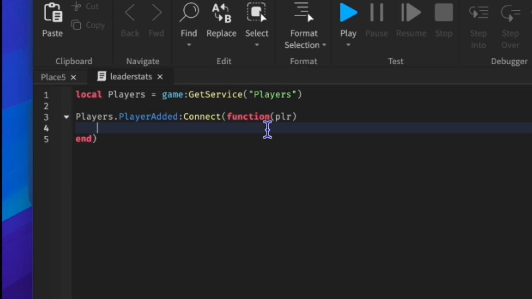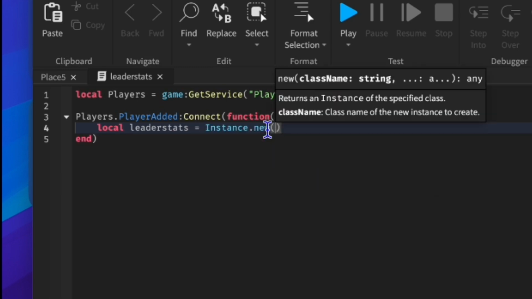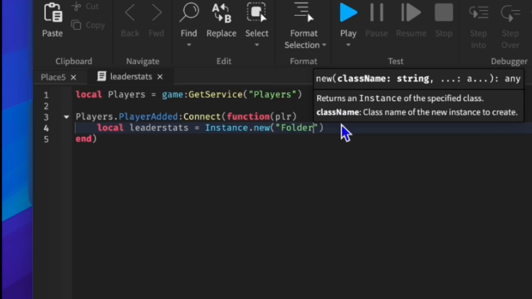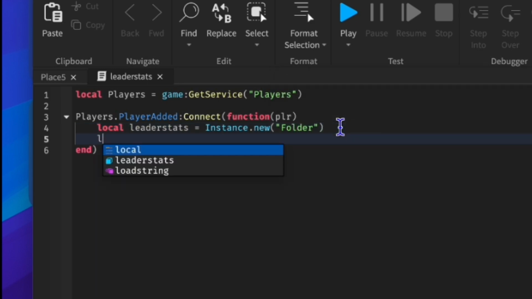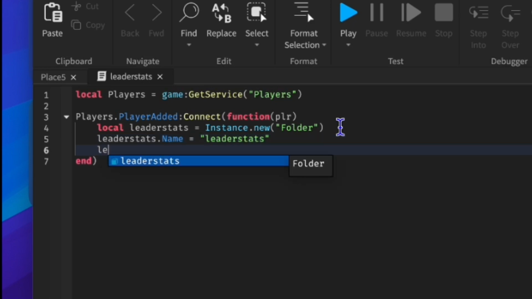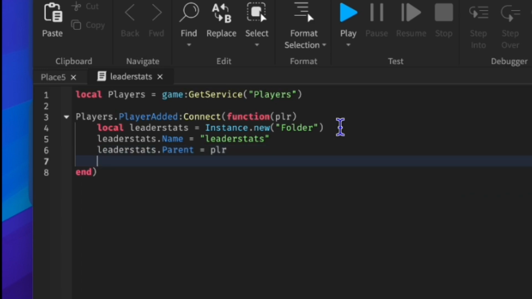So now we have that. We are going to do local leaderstats equals Instance.new folder, and we're going to do leaderstats dot Name equals leaderstats, all lowercase. And leaderstats dot Parent is going to be our player.